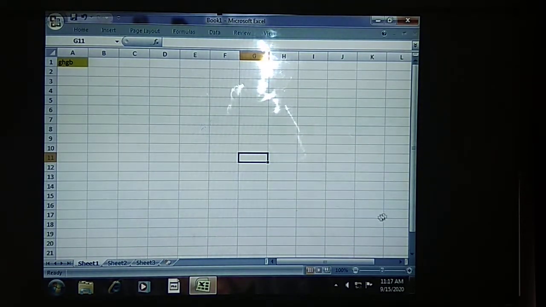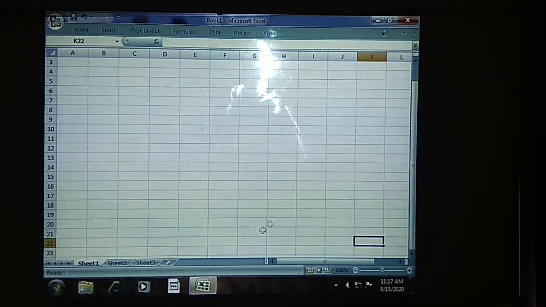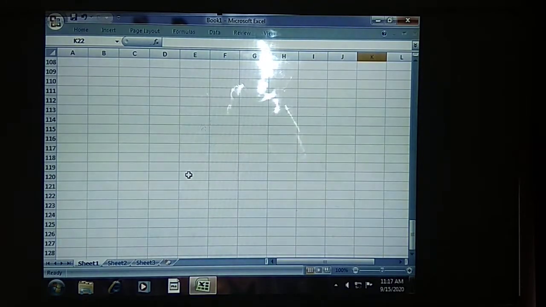And see, when you want to go to your next rows, you can use this, or else directly you can use the cursor keys, or else you can scroll your mouse. See here, I am not using the keyboard. By using the mouse only, I am getting down.